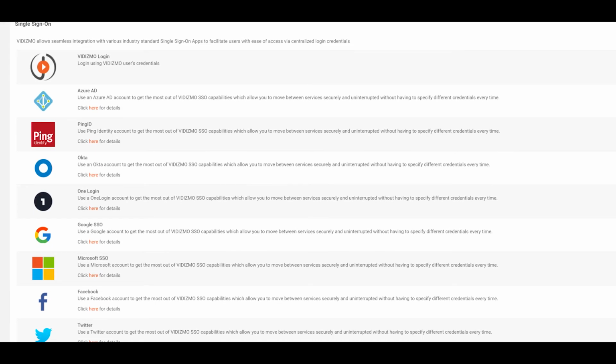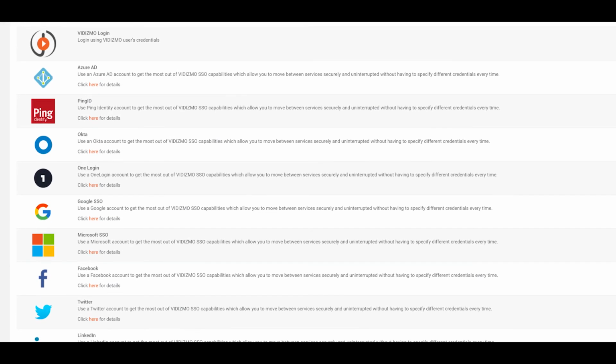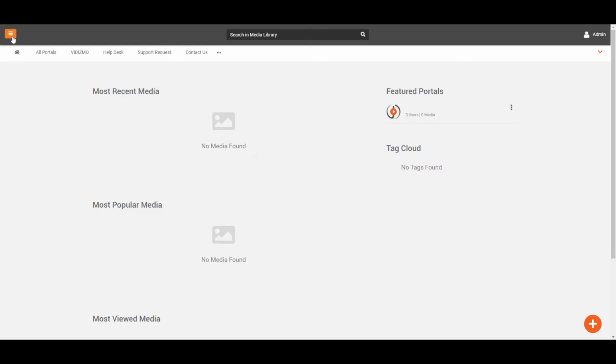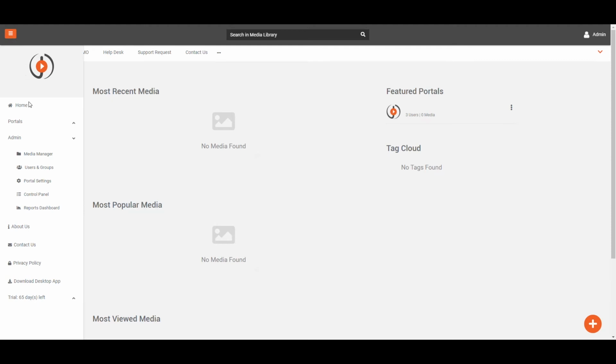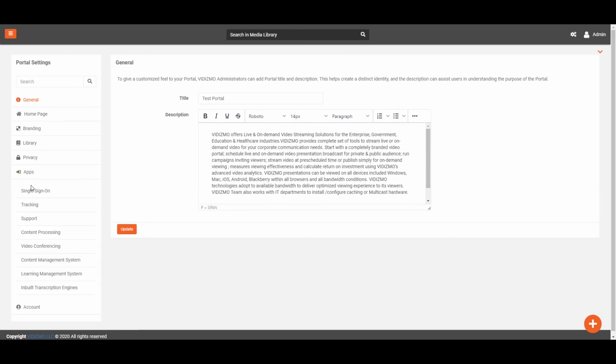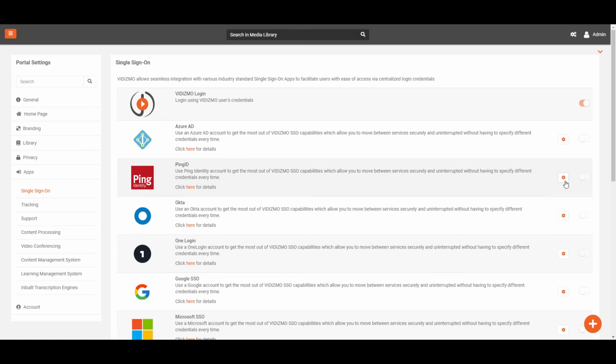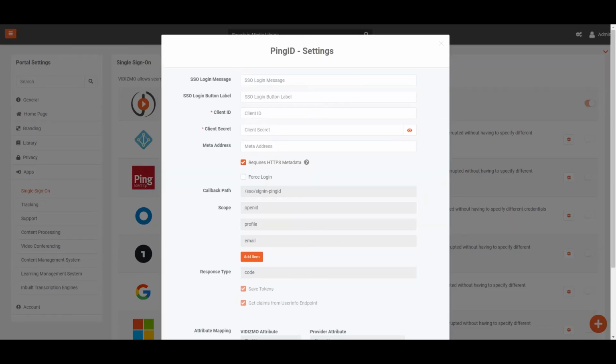Let's configure the Ping Identity SSO in VIDIZMO. From the portal's homepage, click on the navigation menu on the top left corner and select Portal Settings under Admin. From the Portal Settings page, expand the Apps tab on the left-hand panel and click on Single Sign-On. Locate the Ping Identity SSO app on the screen and click on the Settings icon at the right-hand side and a new window will appear.